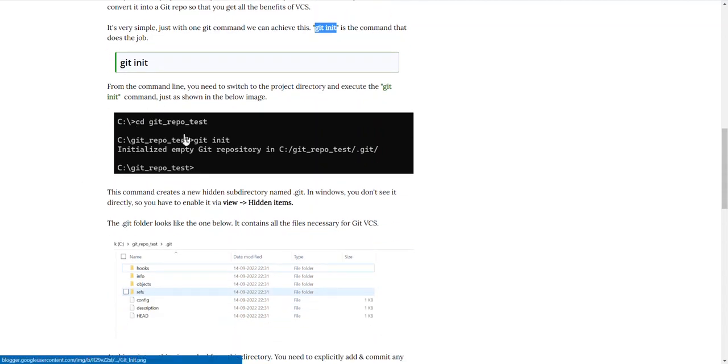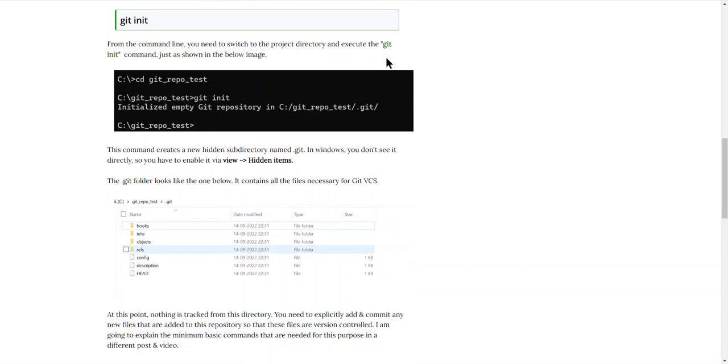And here is an example. I have a git repo test directory and I want to convert it into git project, git repo. So you just need to go inside the git repo test and execute this git init command. Since it is an empty directory, it is saying initialized empty git repository in git repo test.git. So as soon as you have executed git init command, it creates a new hidden subdirectory with the name .git.